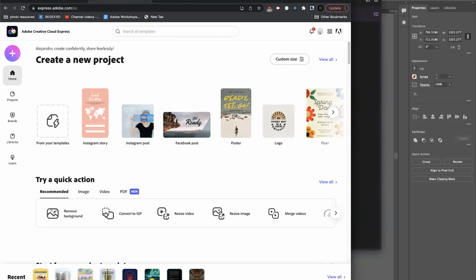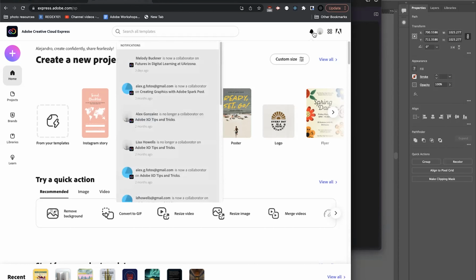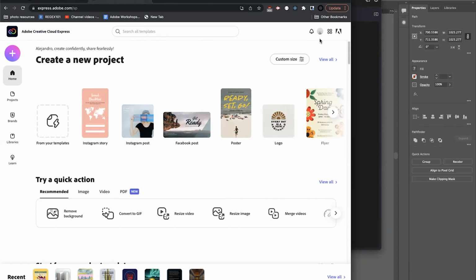So Express is a web-based app. You don't need to install it. You just need to have working internet and be able to sign in. Got a notification here. Interesting. Sorry, I can't leave those little notifications alone.